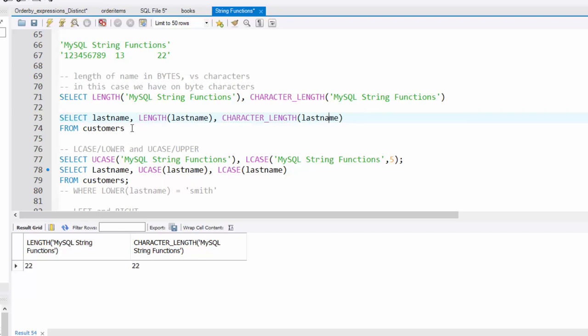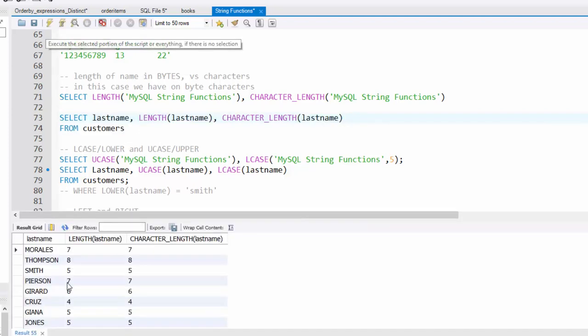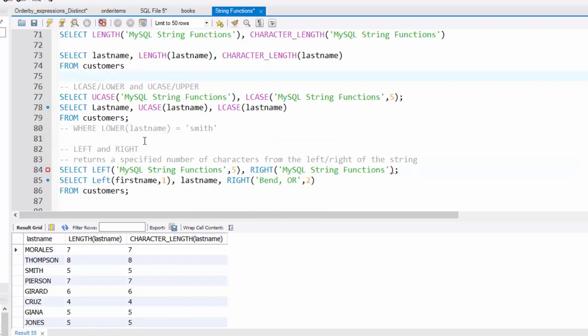All right, again, using it against a database, books, and the customers table. What's the length of everybody's last name? So I'll select it. I'm seeing their last name and the length. Whether it's the length or the character length, it's the same value because each character is 1 byte in this case. So occasionally it's good to know that those are out there. You may need to know what the length is and then do some math on that.